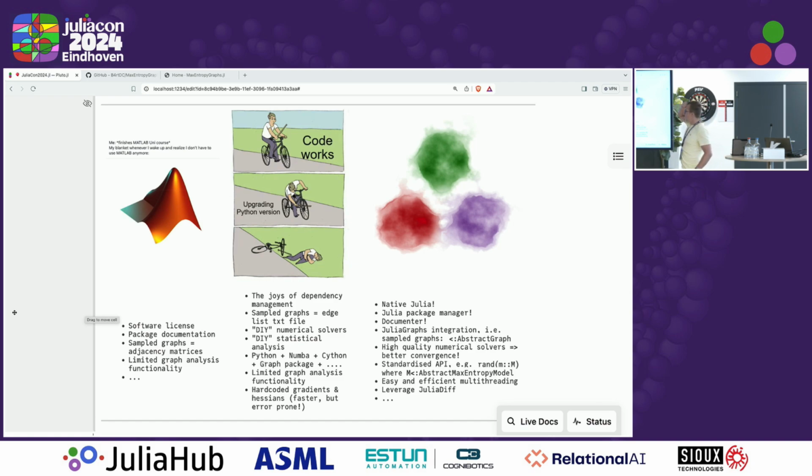So eventually, to some extent out of frustration, this led me to build a package for myself to do this in Julia. First of all, because it wasn't available yet. The whole thing is native Julia. I can use the Julia package manager, which just works out of the box. I can use Documenter. It integrates perfectly with the JuliaGraphs ecosystem. So if I sample a graph, whatever the underlying model may be from my ensemble, the result is a proper graph in the JuliaGraphs ecosystem. I no longer have to pass through edge lists which I need to import, etc.